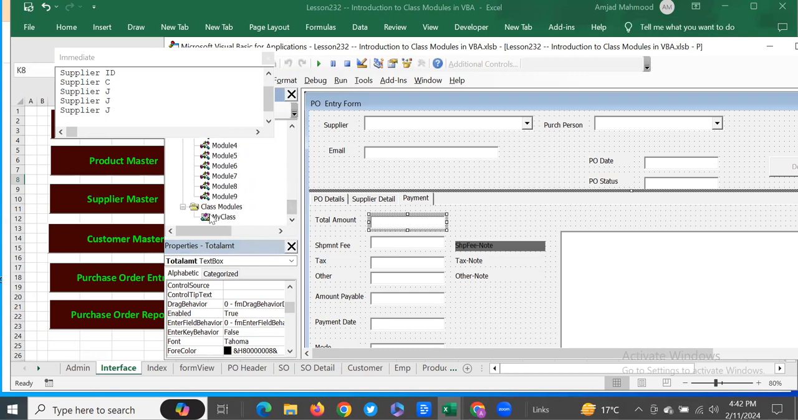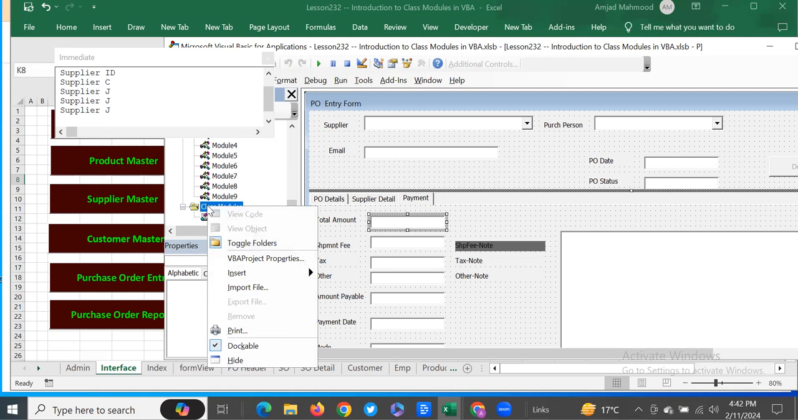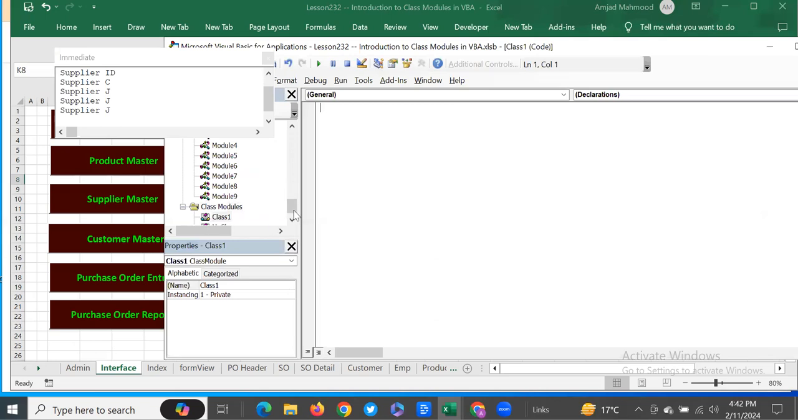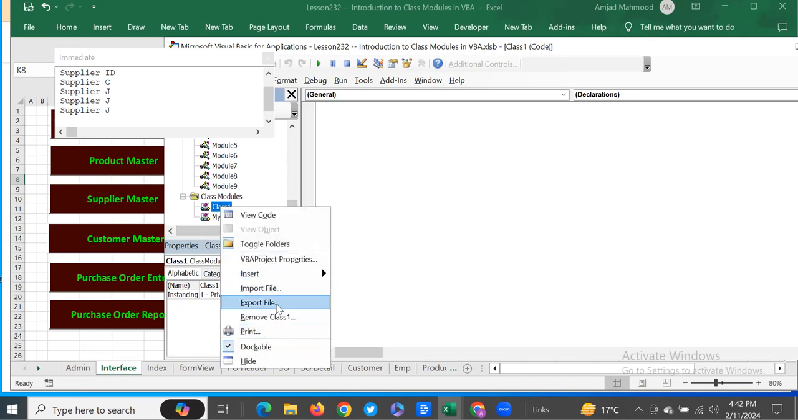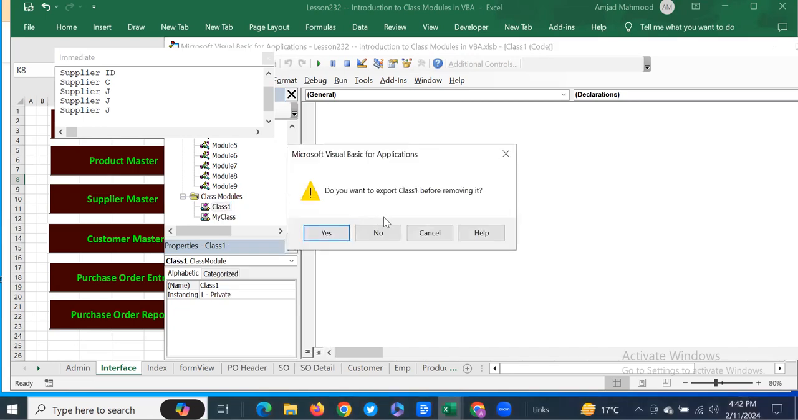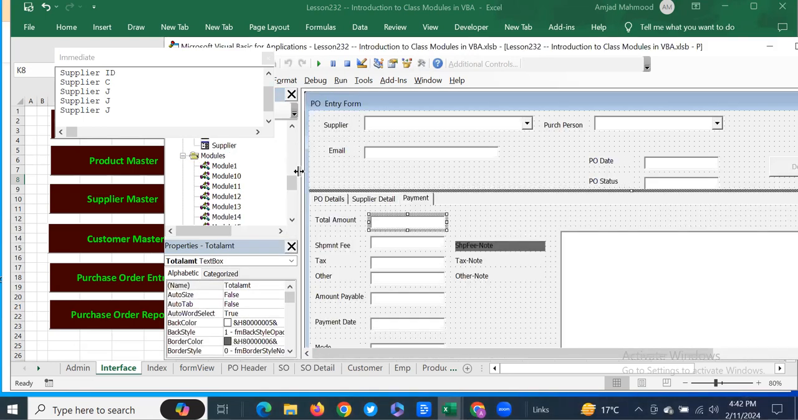For example, you see my class. How do we create a class? You right click and insert, and then you create a class. You can name this class anything, like I have named it my class. Let's remove it; this is how you remove the class.